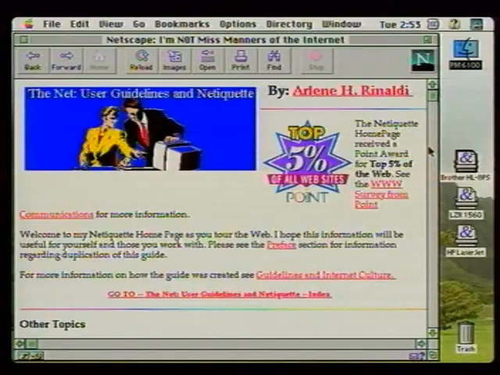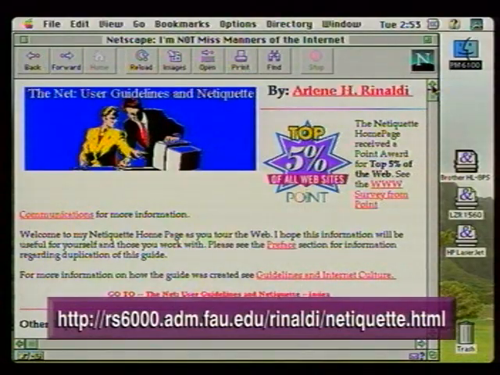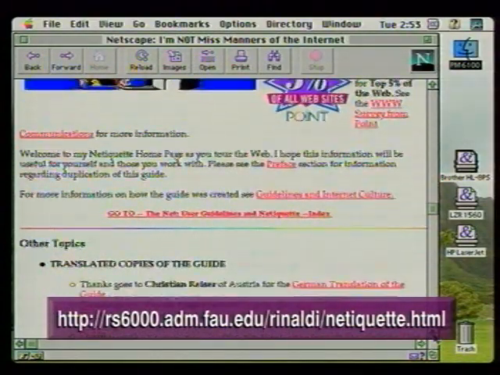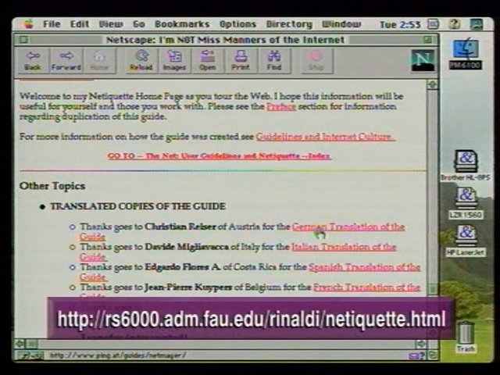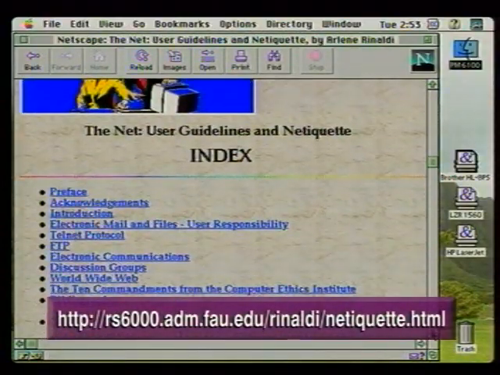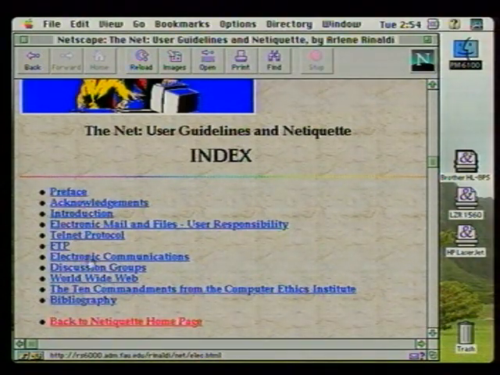First of all, let's start with, for the beginners, here is the Netiquette homepage. This is a great collection of information about how one is expected to behave in the online community. What's really cool here is they've got it translated into German, Italian, Spanish, and French, so it's not just for English-speaking users. But if we click here, we can find out about different aspects of the internet, from electronic mail to using FTP, discussion groups, and World Wide Web. You can find out all about internet culture and learn how you can behave and get along. If you're a new user, it will behoove you to visit this site.